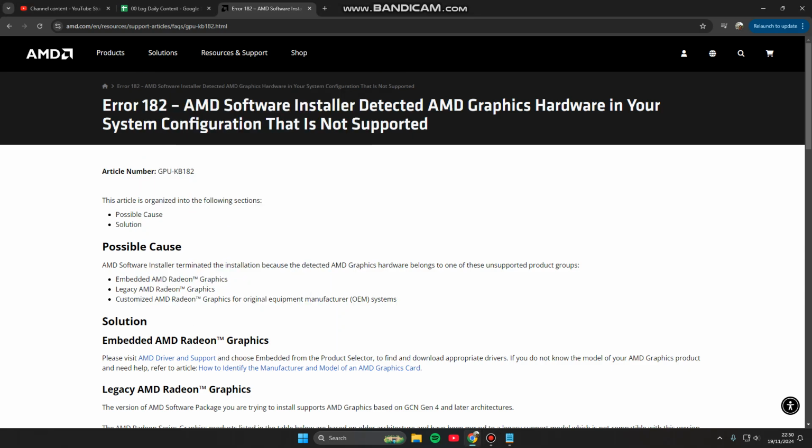Today I'm going to show you how you can fix the AMD driver not supported with your GPU, or not compatible with the graphics card that you installed on your motherboard. There are some causes. Maybe your GPU is not detected. Make sure your GPU is detected in your BIOS.